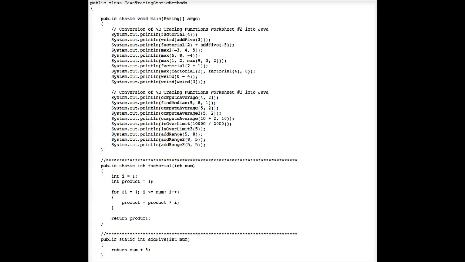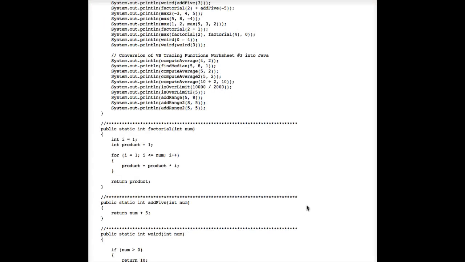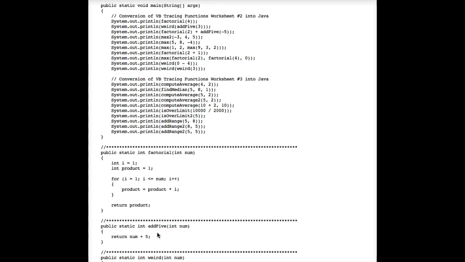Notice that the function add 5 is down here, and the value 3 is passed down as a parameter, and it plugs in for num.